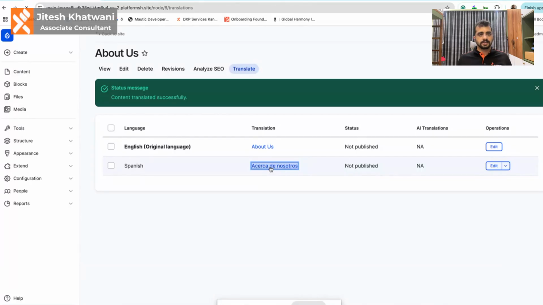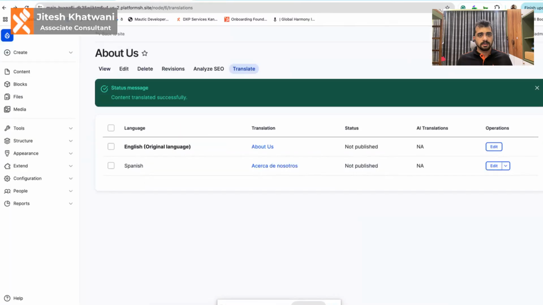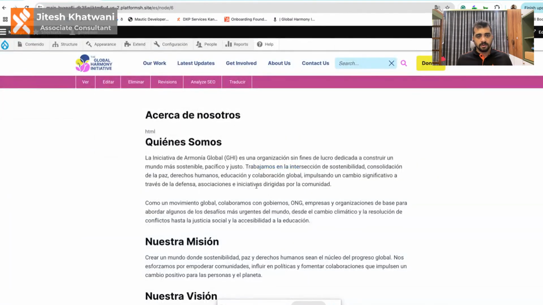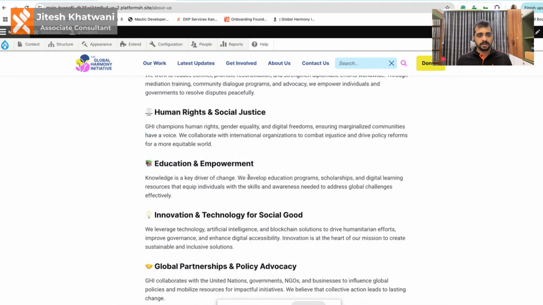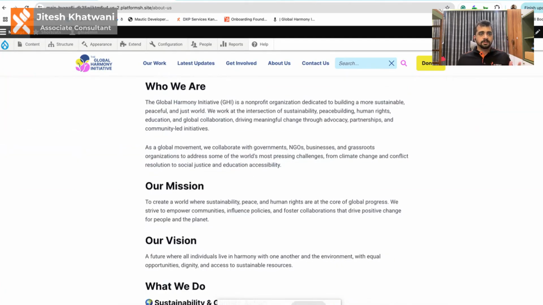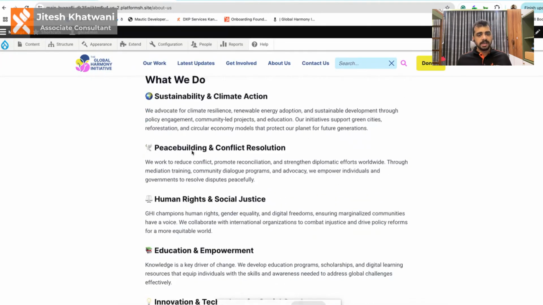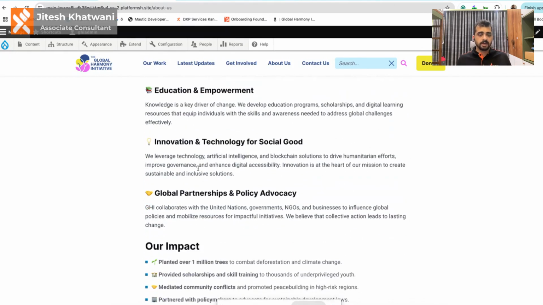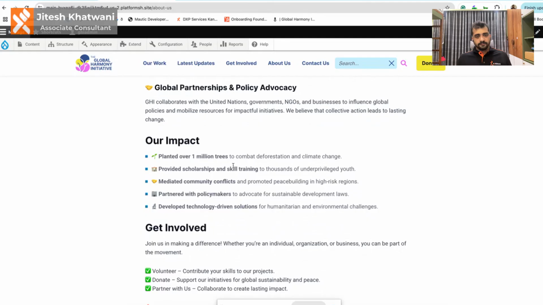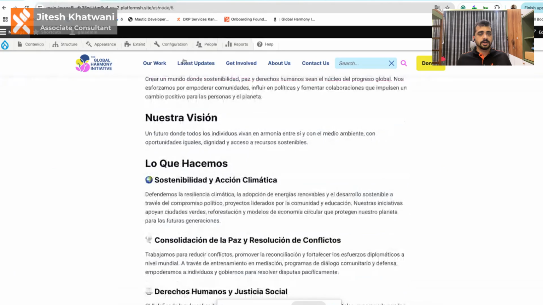Let me open this translation and let's see. Yeah, the translation is there for the About Us page. Let me see how much it has helped us with the translation. Oh, even the headings and everything got translated. Here and there we might have to do some more, like 5% of the manual work, if we review it and find a variation in 5% of the work, but otherwise it seems like it has translated the whole page.